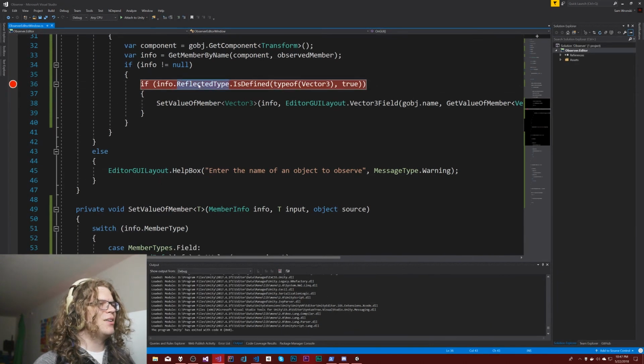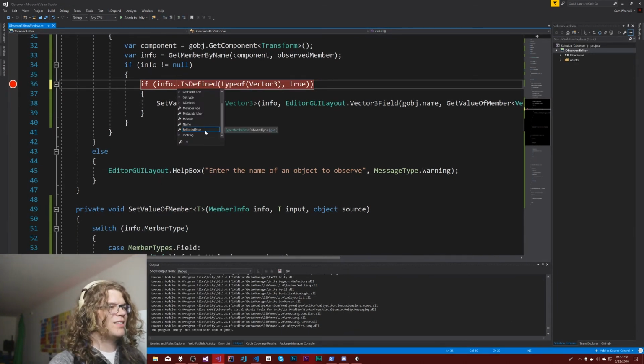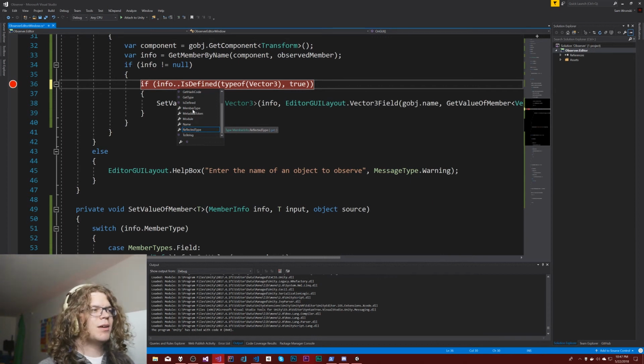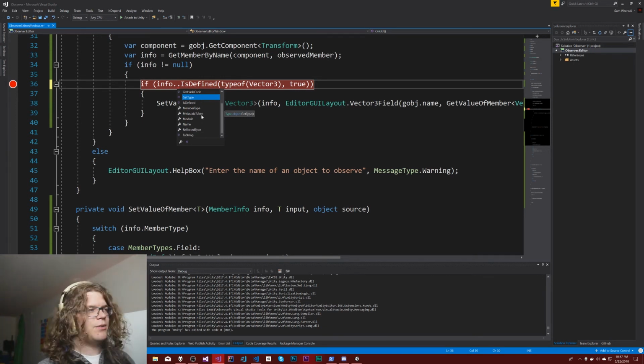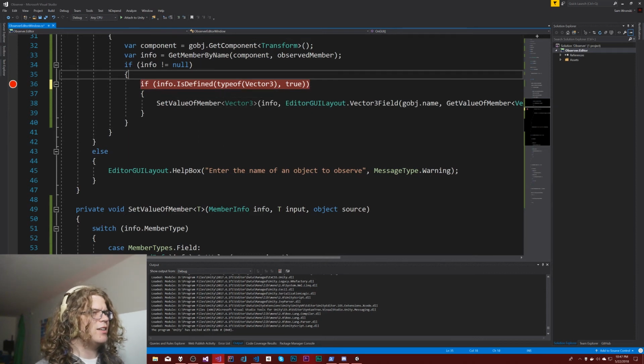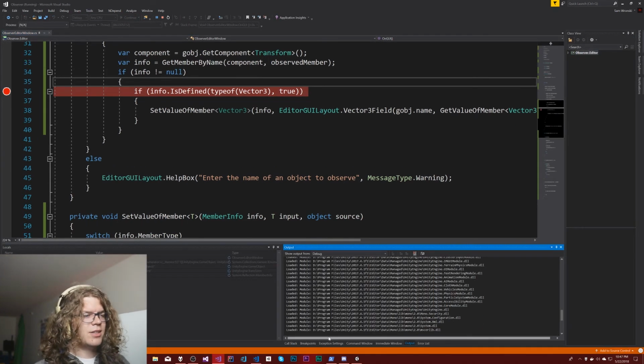Okay. I'm running out of options here. Reflected type. Member type. That's totally different. Declaring type. Also different. Get type? That doesn't make any sense because get type is a C# thing that would return member info or field info or whatever. So I don't want to do that. Can I just do is defined off of this? Let's find out. What could go wrong?